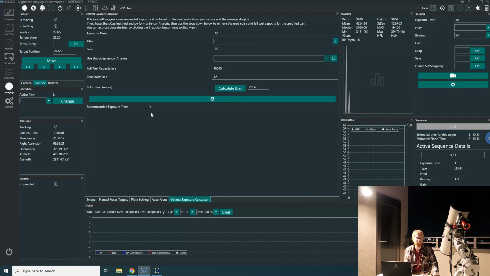You don't have to be super precise. So, you look at your histogram, it's sufficiently above bias. You're not completely to the right of your histogram, so you're not overexposing anything. You're good. Sufficiently detached from the left and less than 1/3 of the histogram, and you'll be fine. That's kind of my conclusion.